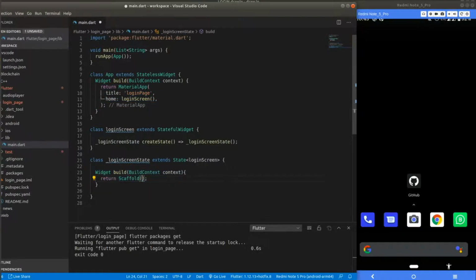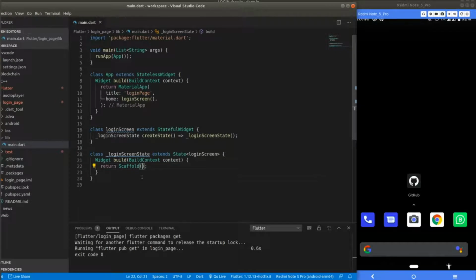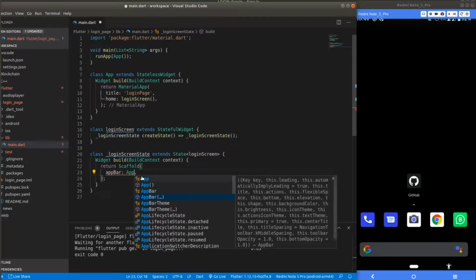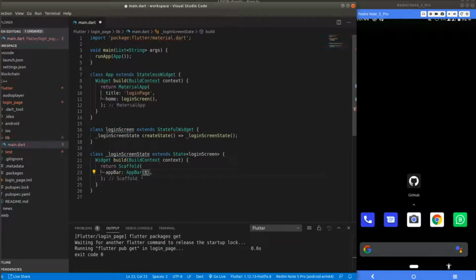So that is why this part needs to be stateful. Yeah, so now let's go ahead and define our scaffold widget. So let's first define an app bar, and the app bar property can take input of something called an app bar widget, and app bar widget can have a title, and this title can be fed a text widget, and let's have the text login in caps. Perfect.